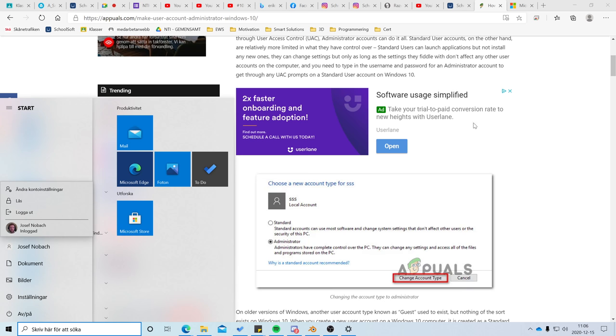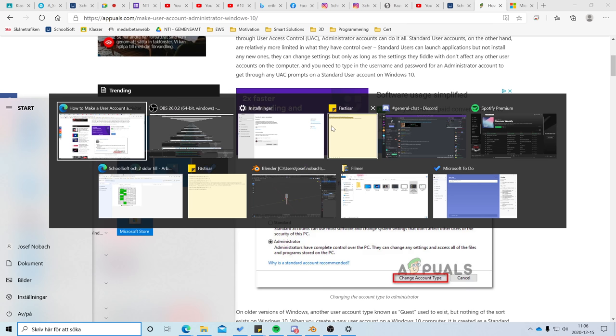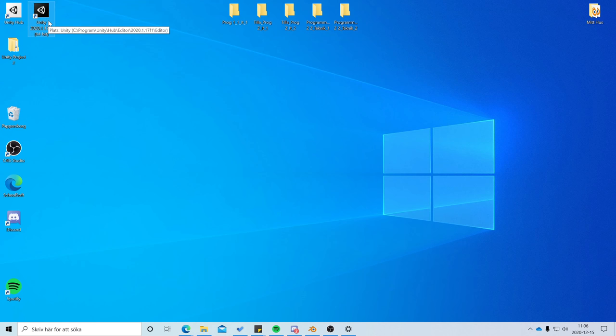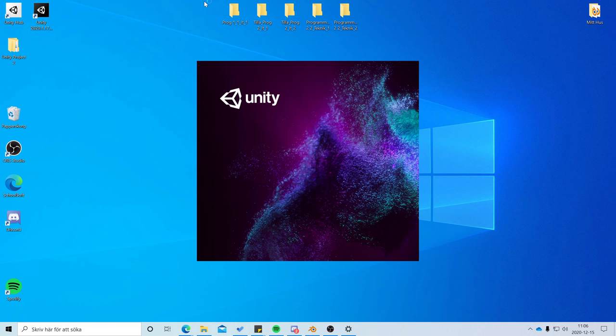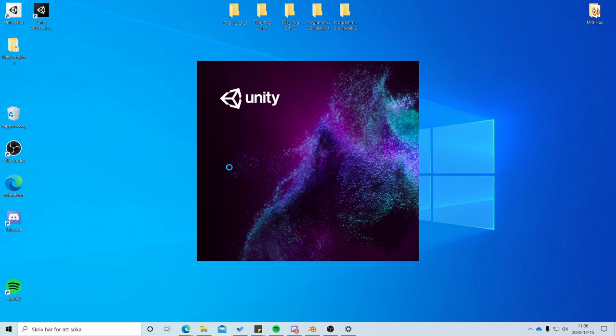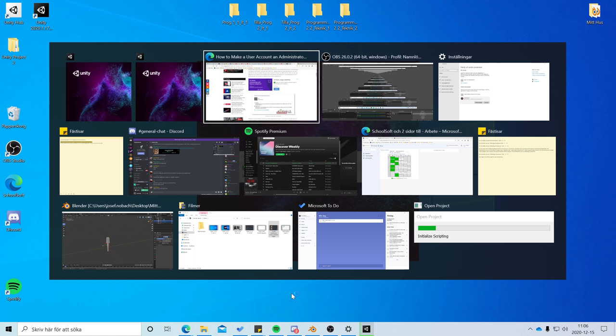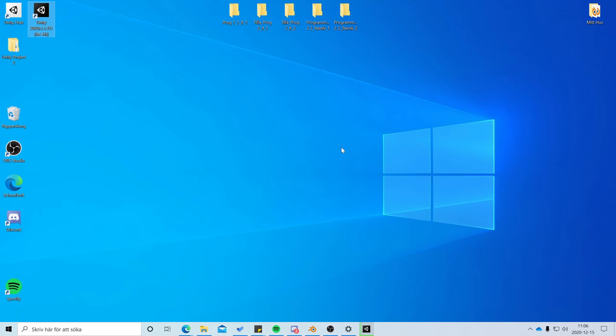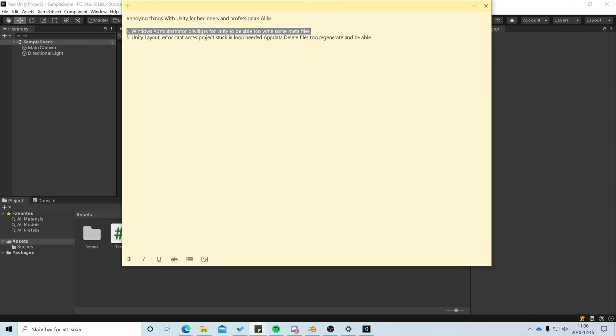But anyhow, if your account in Windows doesn't have administrator privileges, some files cannot be written in your Unity projects. And if those files cannot be written in your Unity projects, Unity cannot compile the scripts, and the script won't work. So this is also something I've been having problems with. Windows administrative privileges for Unity is also important to think about.